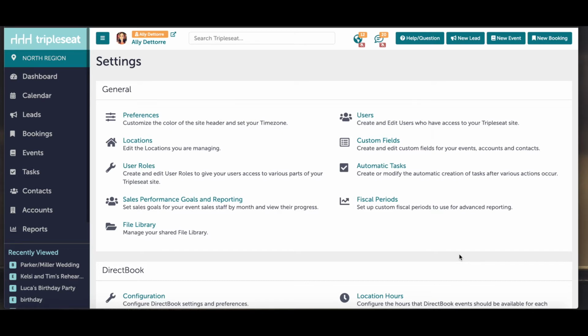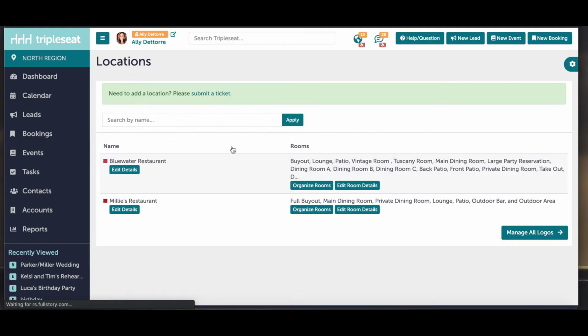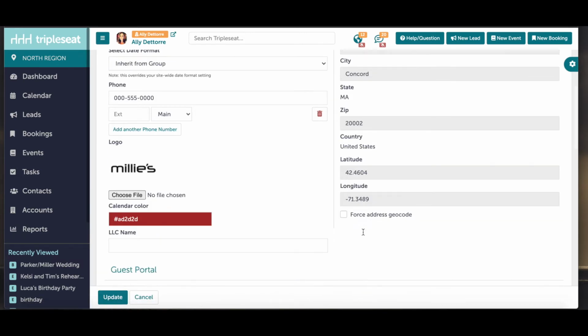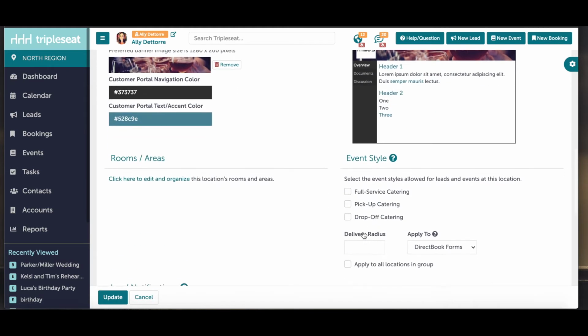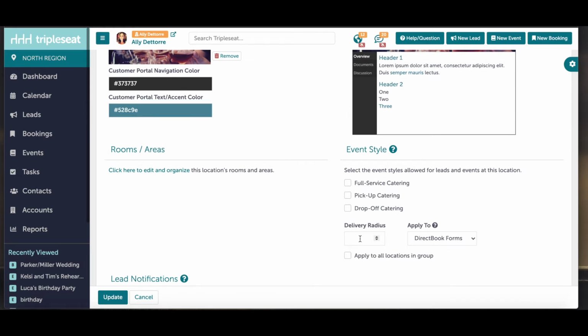To do so, head into your settings and then select locations. Edit the details of any locations you need to, and then scroll down to event styles, and you can enter in your radius into this field here. Remember, the radius number is in miles.